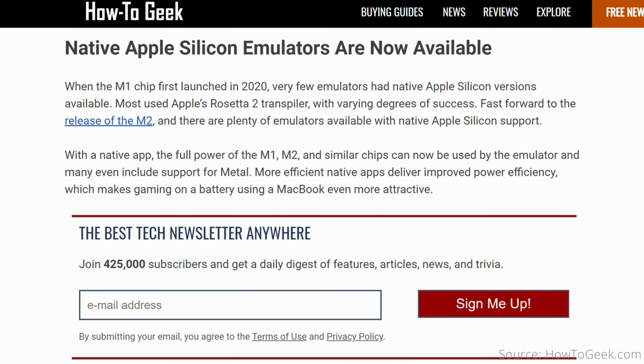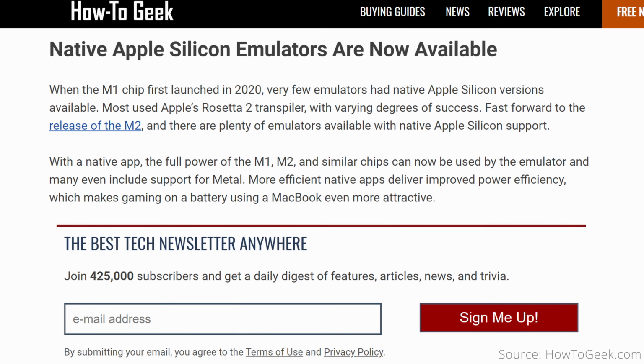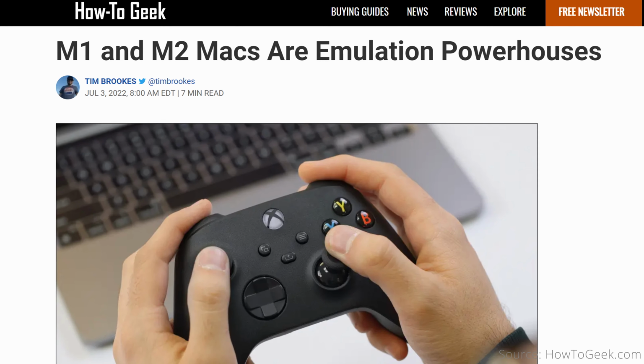An exception to this may be the emulation scene, where plenty of emulators and native Apple Silicon support is available, and the M2 chips are emulation powerhouses. And while intensive games may cause it to struggle, our next persona deals with another media format that the M2 Mac Mini should have no problem with: the movie watcher.